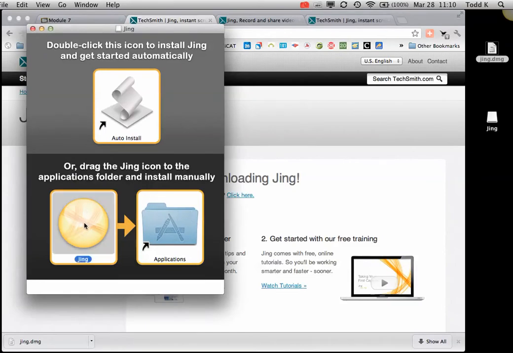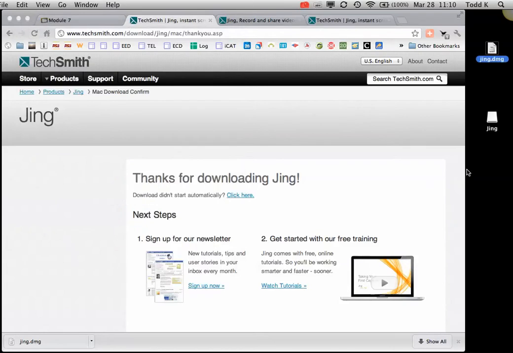Okay. Now again, on a Mac, you just drag it over to your applications folder. In the PC, it's probably in your start menu in the lower right hand corner. You can find Jing that way. Very easy to install.